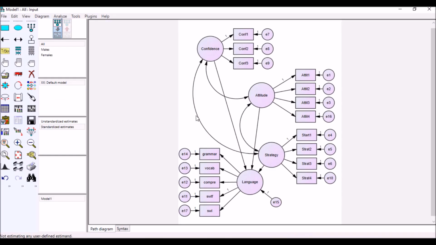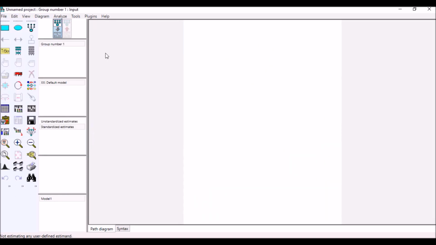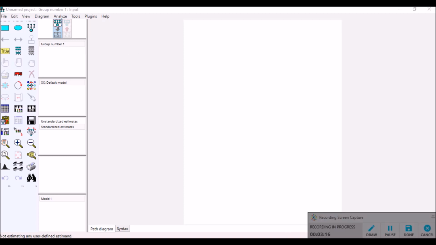Now I'm going back to this, and I want to show you how to do this analysis. First of all, we need to create groups. The 3 groups that I am going to use in this analysis are males, females, and also the entire sample regardless of gender. This is my model 1, but I'm going to create a new model just to show you how those steps are taken. Step 1 is under group number, we should create those 3 groups.